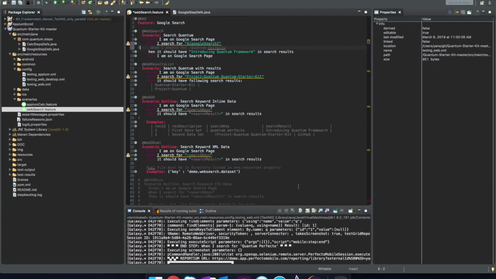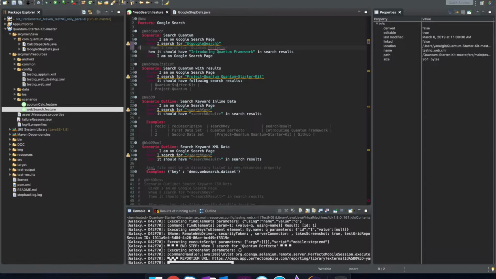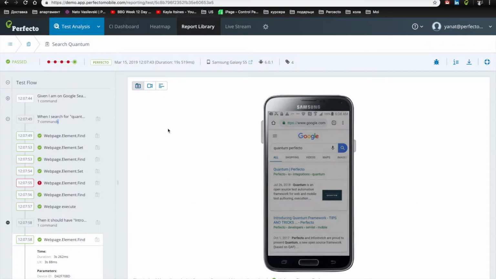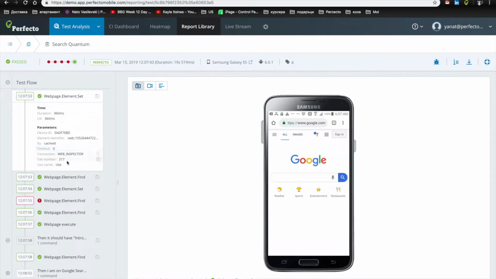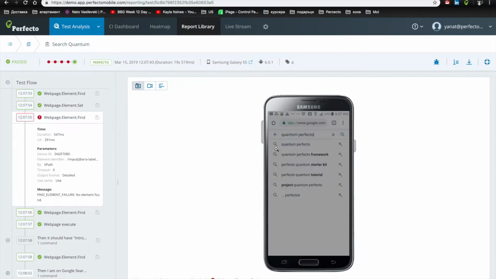Hello again. This is our last execution. Here is the report URL which I've copied and opened here. So let us now compare all of the reports we have. This is the last one. Let me just quickly remind you that this is the one where we actually passed the variable from the feature file itself. So what is the result? The result is that we open a Google page, we open the search field here, and we set the Quantum Perfecto in the search field. This is exactly what we were trying to achieve during the video.